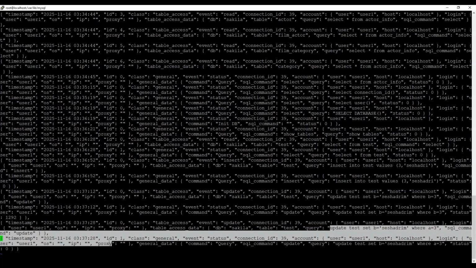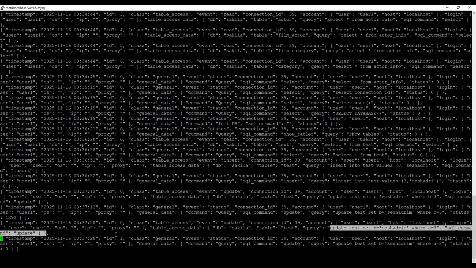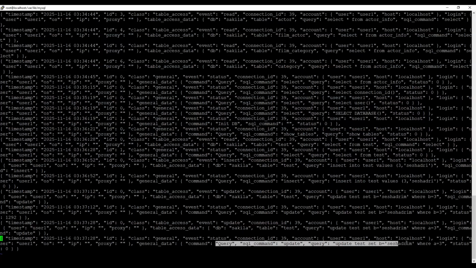It does not show the status here, but on the second record where id is equal to 1, it is showing the SQL command as update, and the query details: update test set b is equal to seshadri m, from seshadri we change it to seshadri m, where a is equal to 3, and the status is equal to 0. And this shows this succeeded.